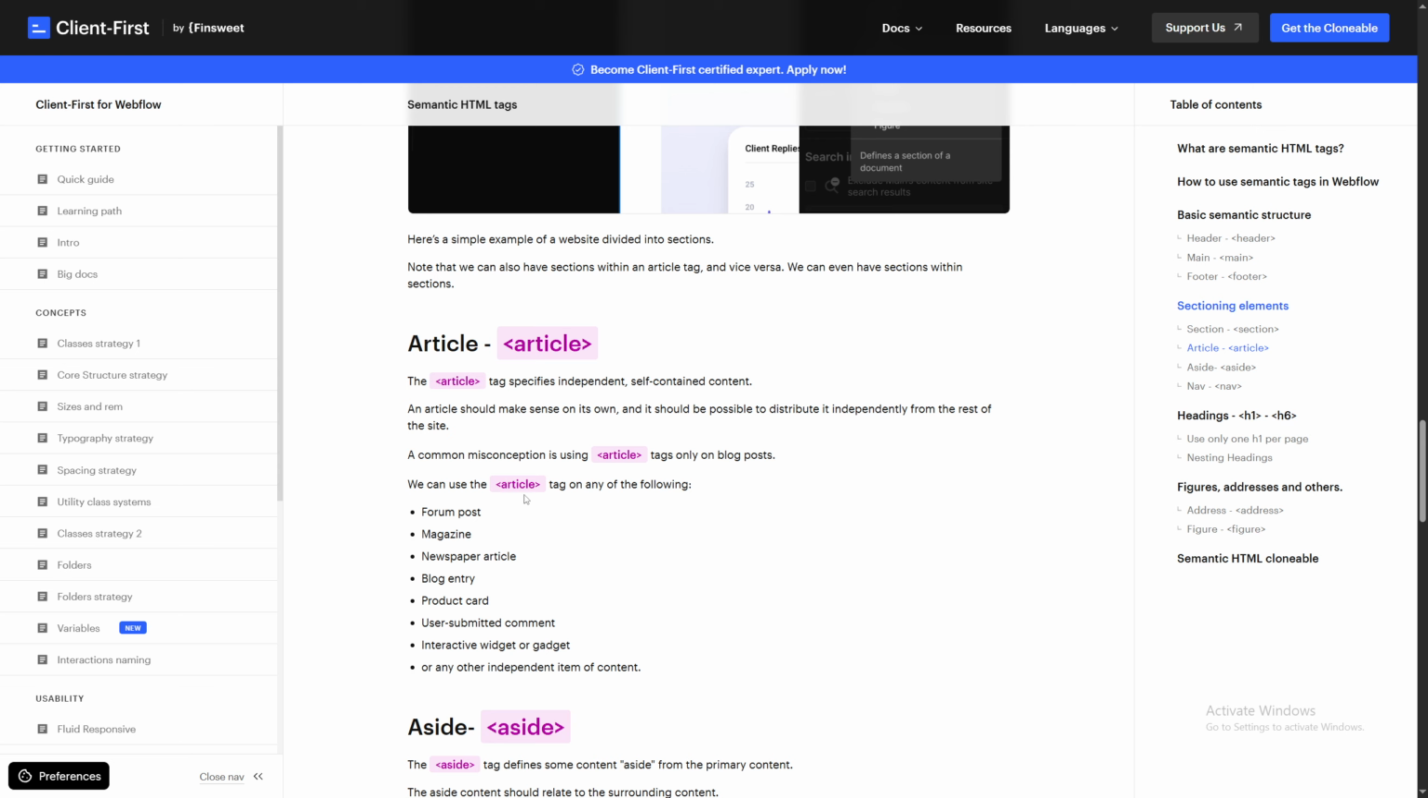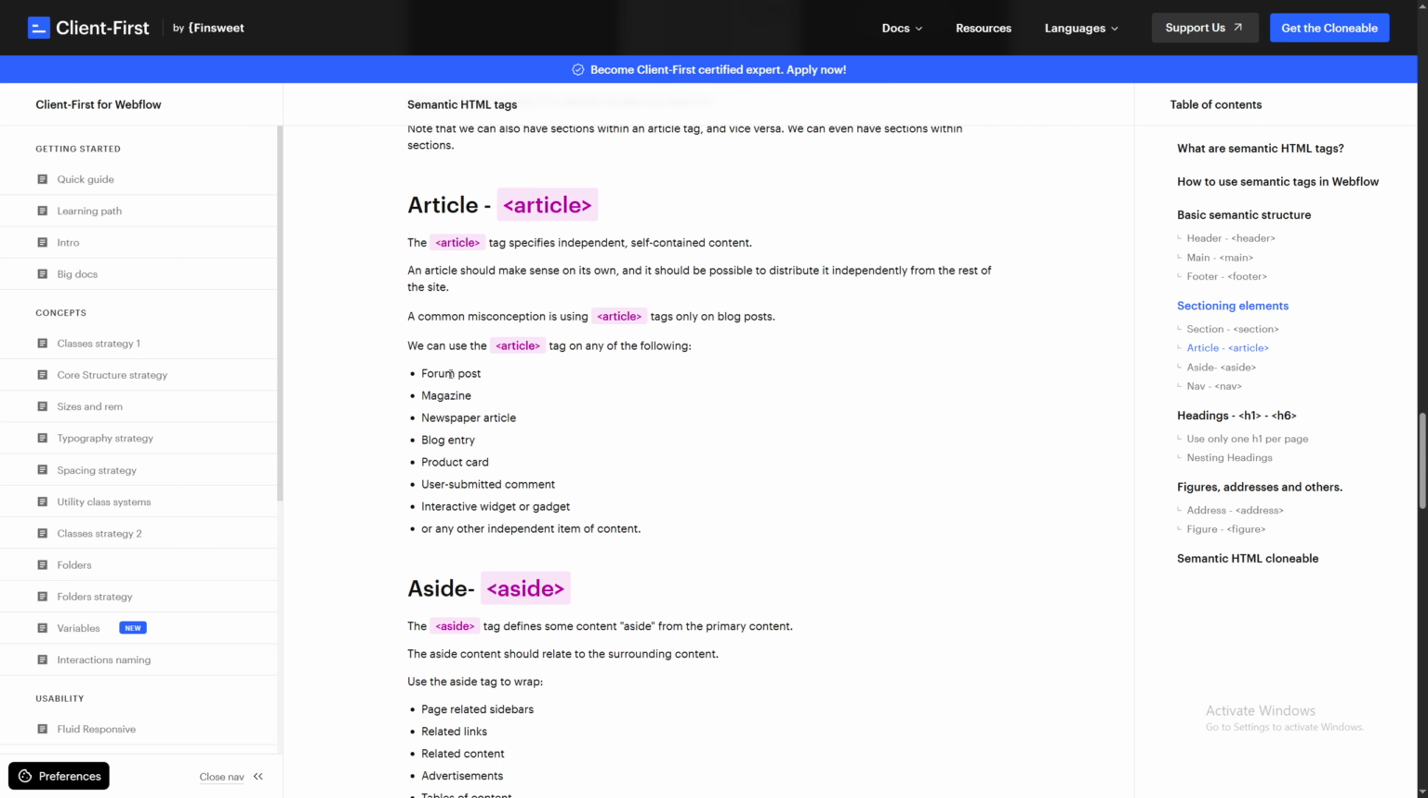We can use the article tag on any of the following: forum post, magazine, newspaper article, blog entry, product card, user submitted comment, interactive widget or gadget, or any other independent item of content.